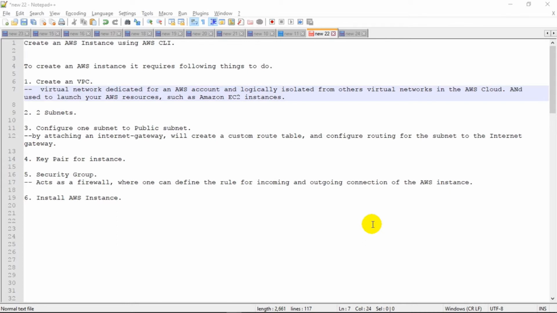Security groups act as a firewall where we can define incoming and outgoing connections for the AWS instance, like HTTPS, FTP. There would be the port and the IP address which we want to allow to make the connections in and out of the AWS instance. And the last step is the installing of the AWS instance.